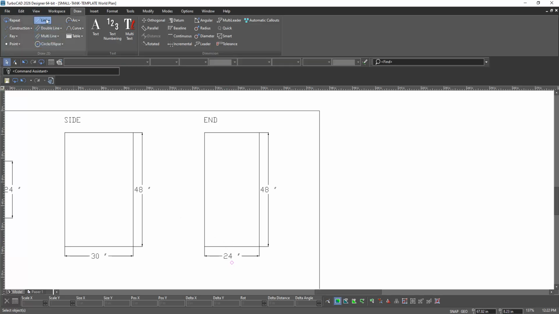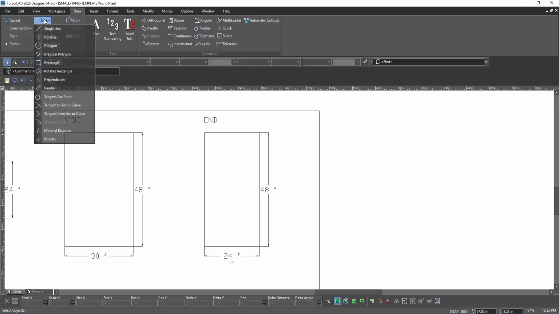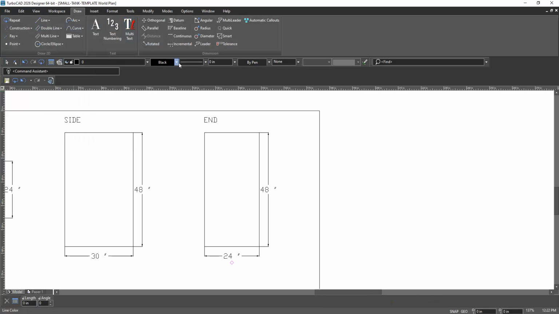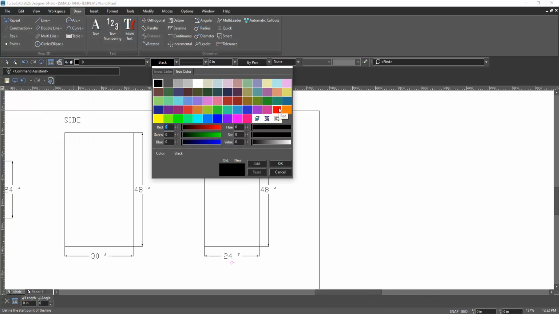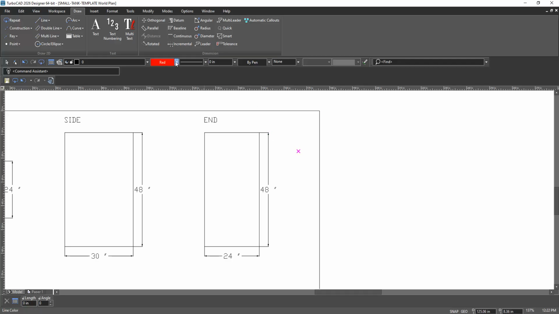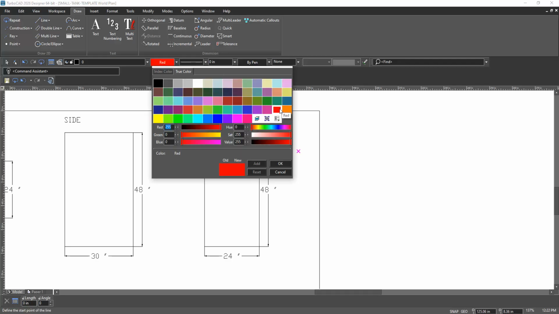Now the first thing that we're going to do is we're going to get the line tool. We're going to do a single line. I am going to color this single line red, and the reason why is because it's going to be a temporary line. We're going to be deleting it later. Now I try to make my temporary lines different colors so I can remember to go back and delete them.